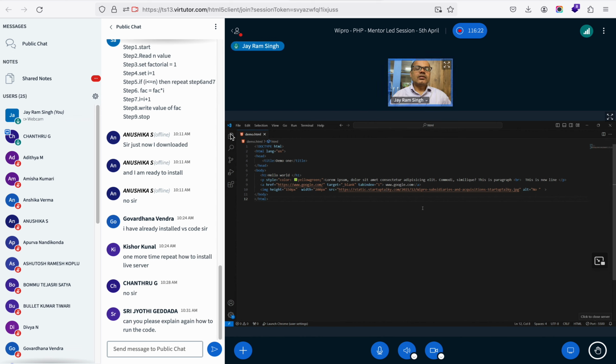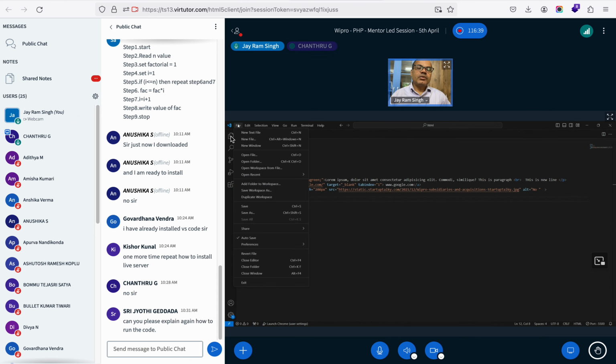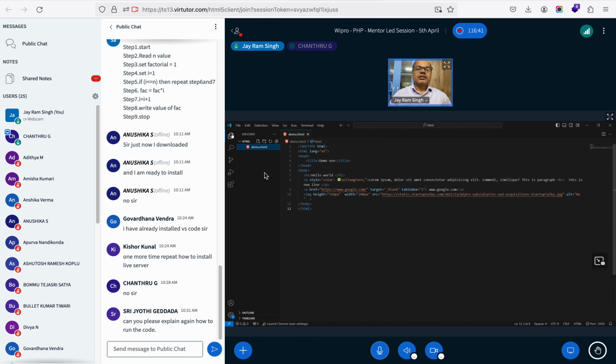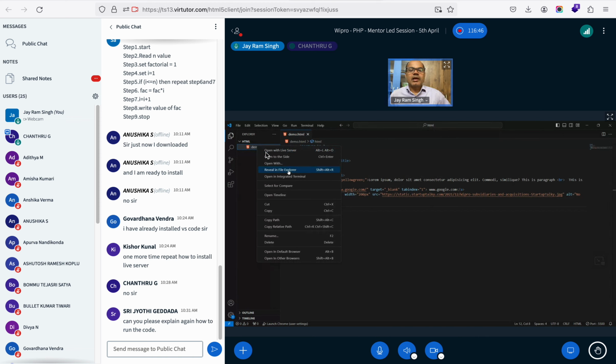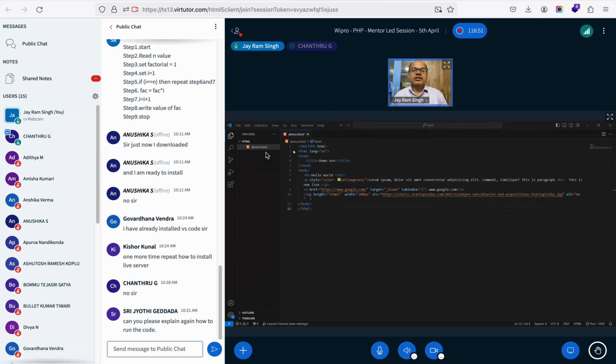VS Code image, the blue image, extreme top left. Below that there is a file icon also. Click on that. Then right click this demo.html. Right click, Open with Live Server. There is a shortcut, Alt O, I think. Alt B, sir. I think it's not visible to me.